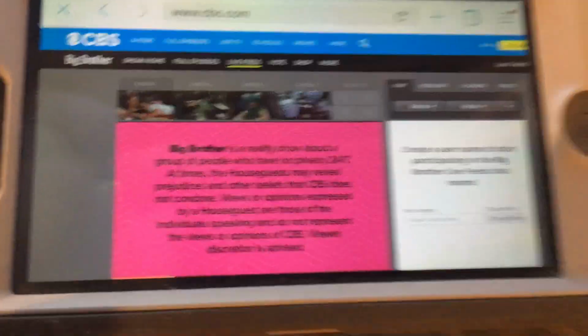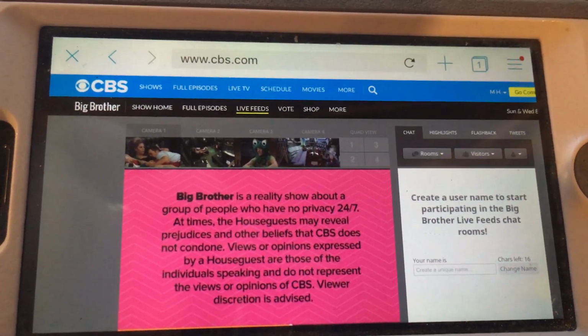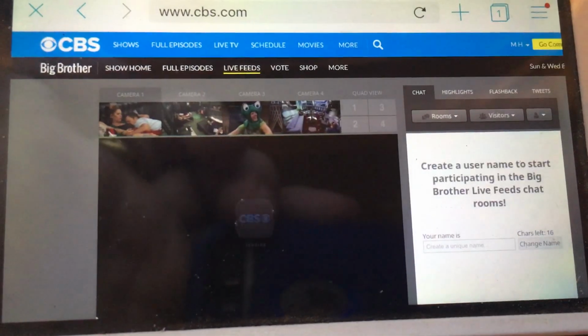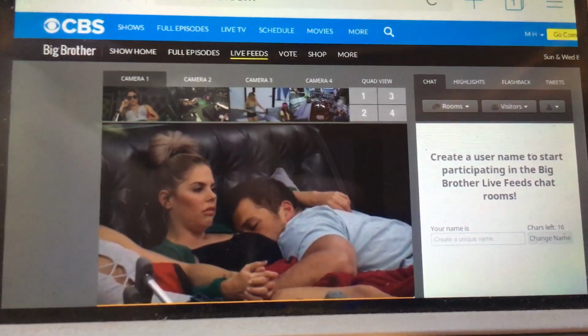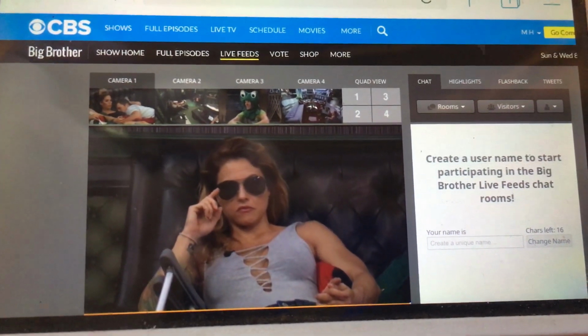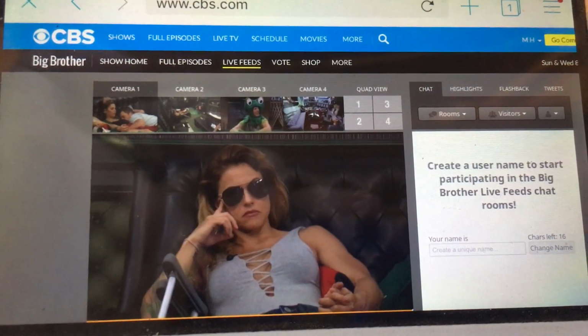Again, this is an iPhone 5. It's a little bit older, and I'm updating all of my apps right now, so it's going to be dragging the system down, but it will fire up. And as you can see, there we go. House guests are currently waiting for the Power of Veto competition today. That's where we're at, and so it's been a long wait.